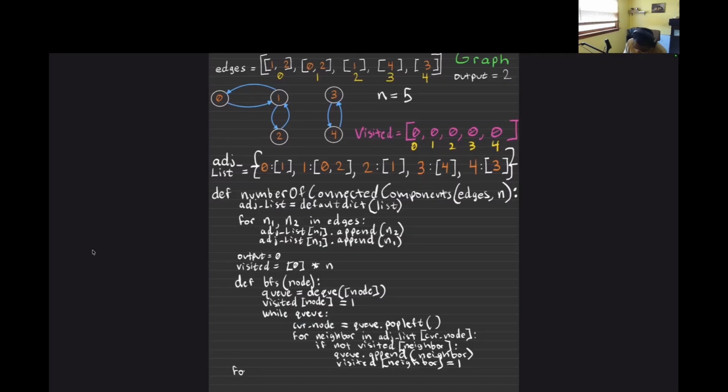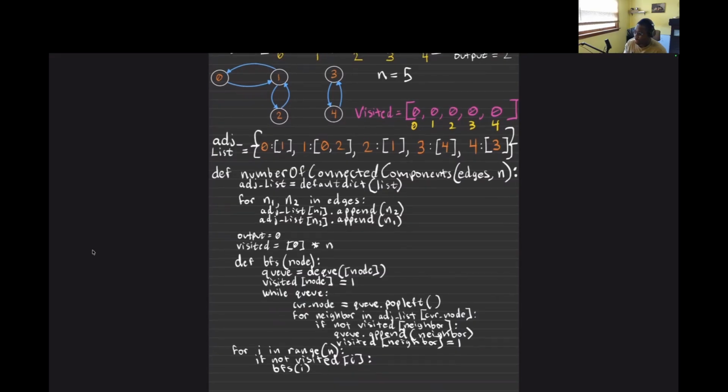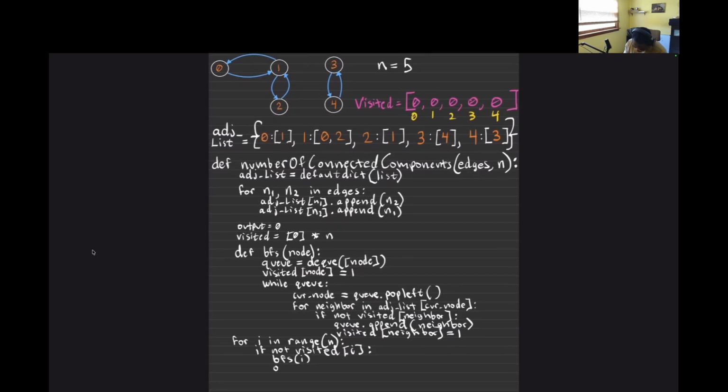We'll say for i in range n, because we're just using this given input here, n, if not visited of i. I'm going to do this on the same line just because I'm running out of space. Actually no, that's fine, I'll do it over here. So we're going to call BFS on i, and we're going to increment our output by 1. And then finally, we can just return our output.